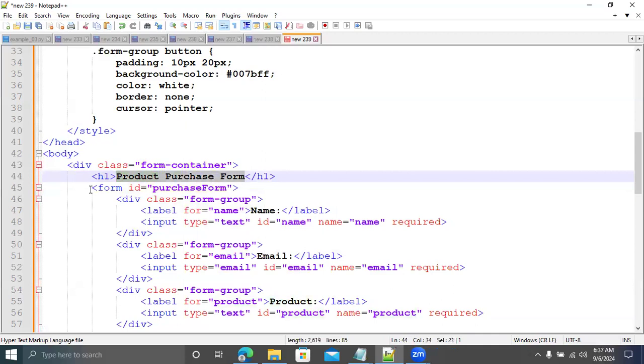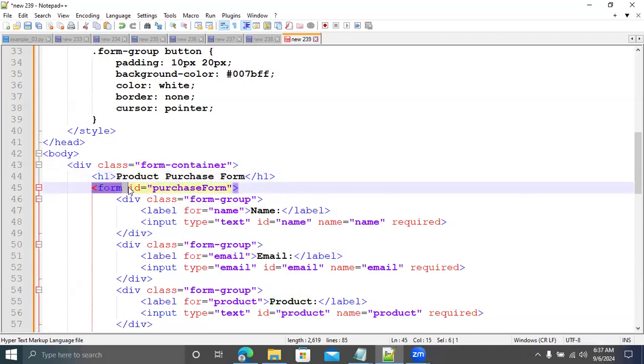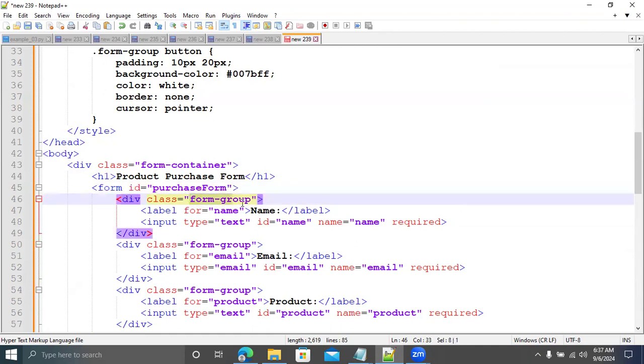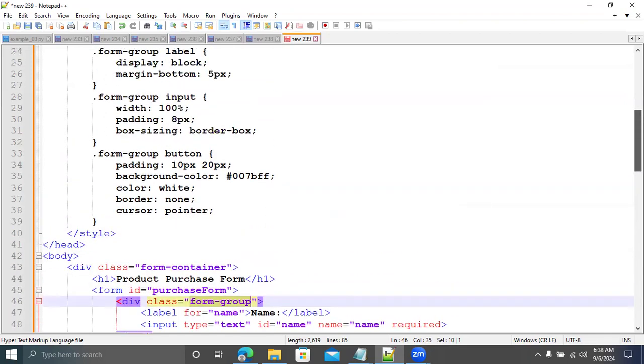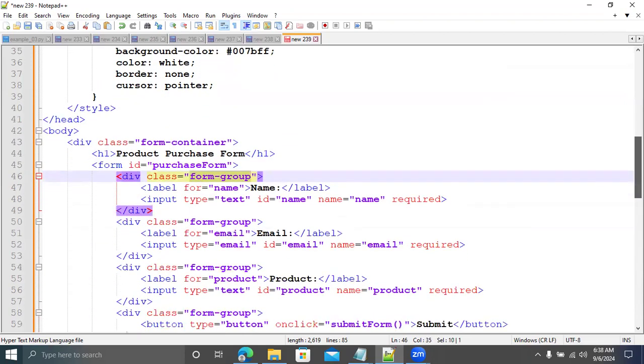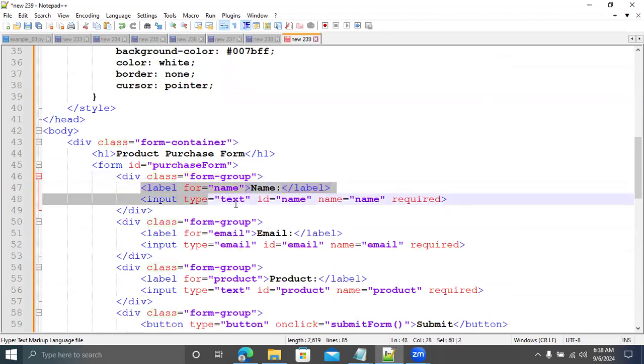In that, I'm creating one tag called the form tag. Inside the form tag, I'm creating a unique ID, which is purchase form. For this form, I'm creating one more subclass called form group, because in the CSS we are creating everything using CSS. I'm creating separate classes, and inside the classes there will be various objects.